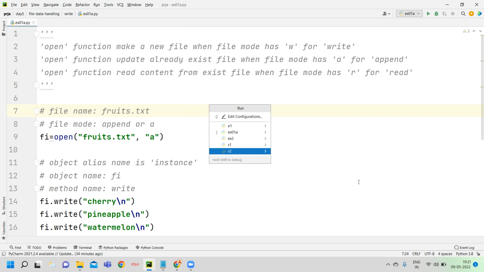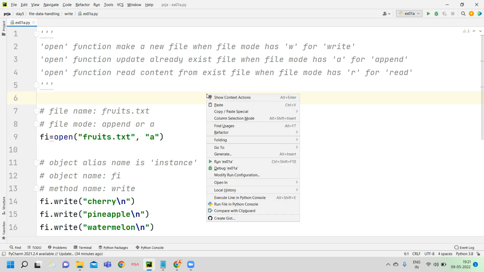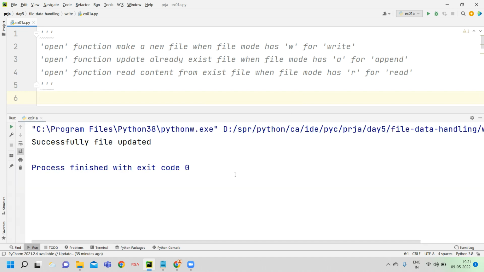This run menu item lists out activated file names. For example, see here a displayed list. This list has more than one file name. We can choose which file we want to execute. So I don't need the list. I want to execute the current file only, because only here I press the right mouse button as well as choose the run menu item. Okay, good. File successfully updated.